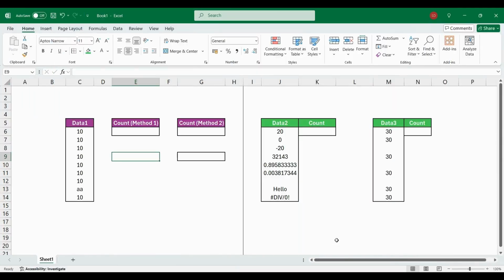Hello. Today let's learn about a function which can count our cells containing numbers. It will not count any cell if it contains anything apart from numbers. We will use three data sets to understand this formula. We will perform using two methods.